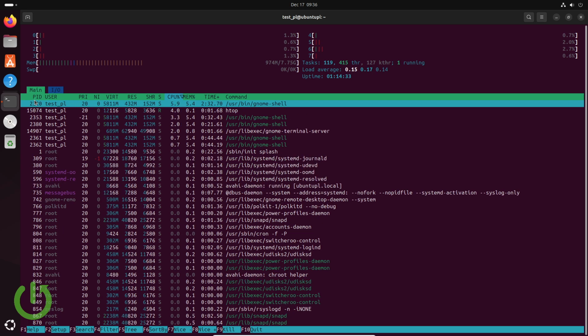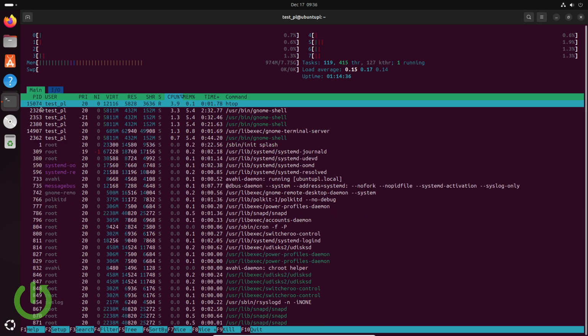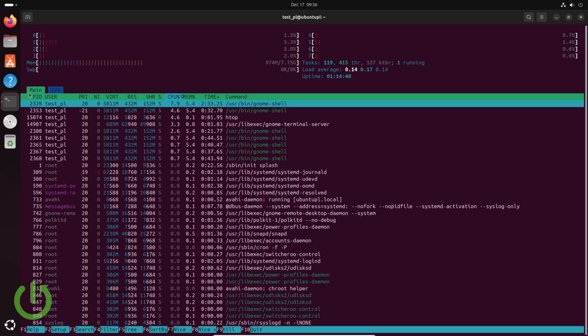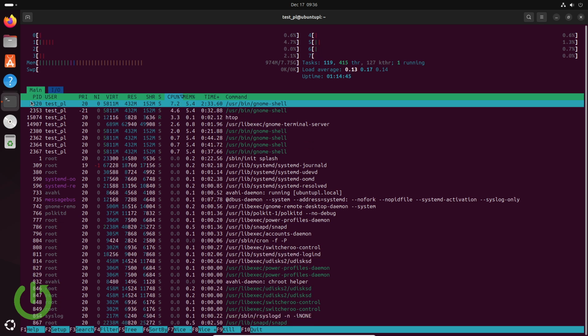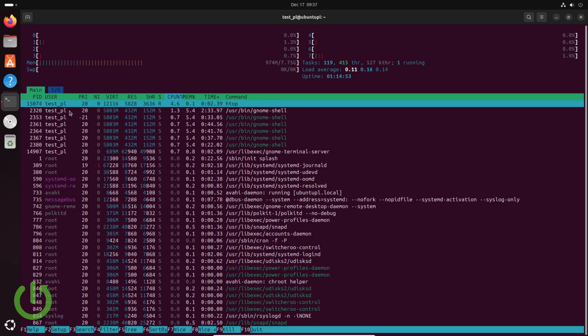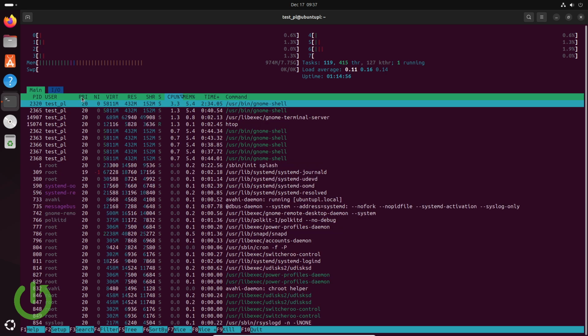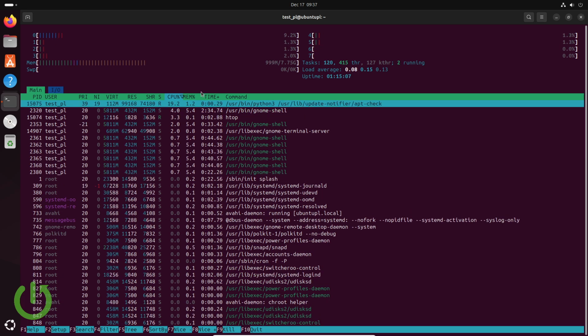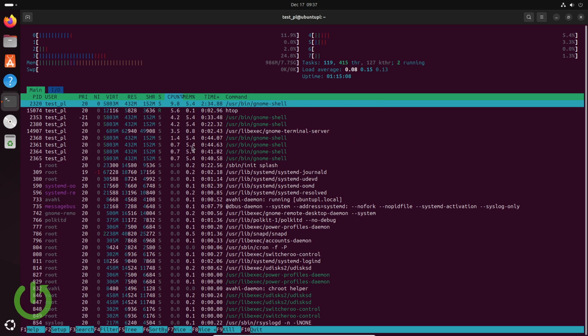We have process ID. So this is every process has individual ID, so it's very important. This is a user. This is the user that the process is attached to. So basically process with process ID 2320 is attached to test_pl. So it's pretty interesting. This is a priority, this is niceness, and this is a lot of other options, for example CPU usage, memory usage, the time of the process, and the path of the process is using.